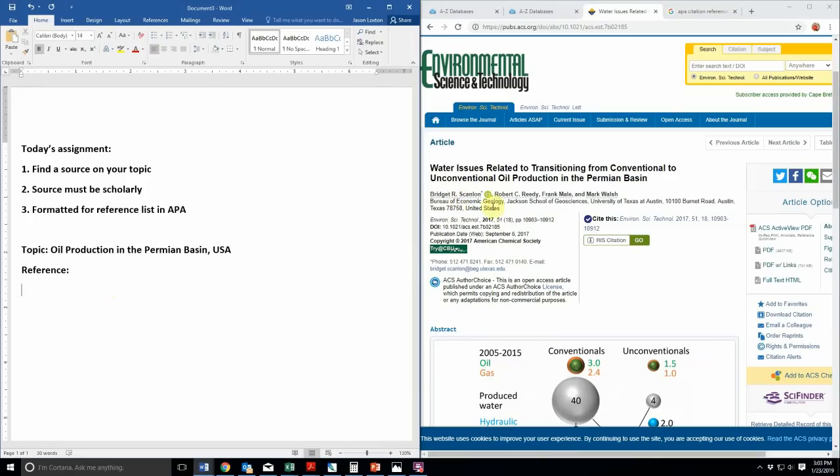Bridget R. Scanlon, Robert C. Reedy, Frank Nail, and Mark Walsh. So you remember we were going to do last names in that order, last names followed by initials, and however many initials they give. So in this case, Bridget R, we're going to use both of them. In the case, say, of Mark or Frank in that list, you're only going to have a single initial.